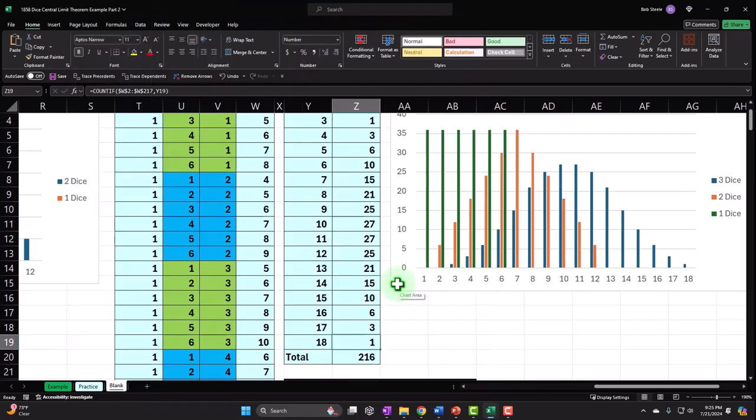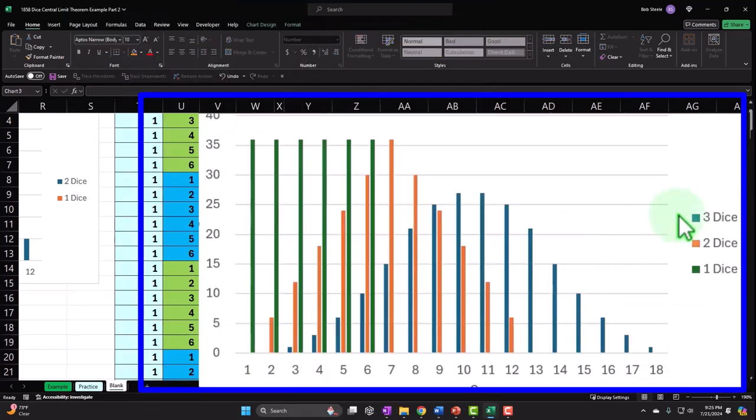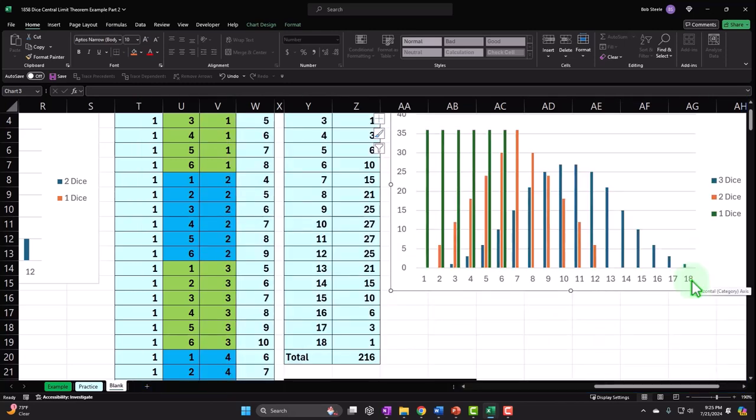We then mapped it out in a chart with the three dice. So now you can see the blue, you can see what's happening. We get a nice curve here. It's a little bit more spread out as we have the larger number that the dice can add up to.